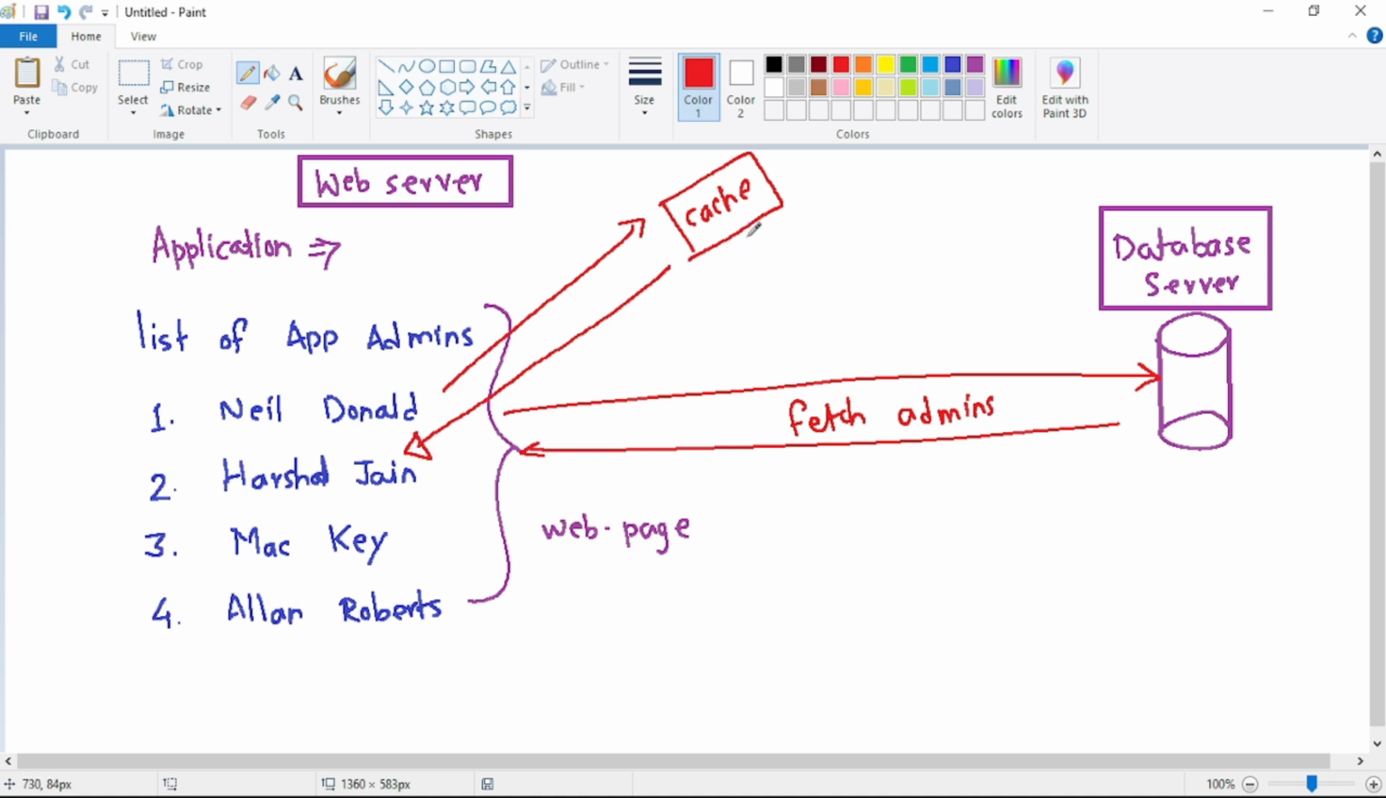So again, cache is in memory database of the server. Okay. But then how exactly it works? So let's say when someone asks for this list of admins for the first time, so obviously that list won't be there in the cache. So for the first time, we will go to the database and we will fetch that list from the database. And of course, we will show that list on the page as well. But at the same time, we will store that list in the cache. So for the subsequent calls, instead of fetching that list from the database, we will simply fetch it from the cache.